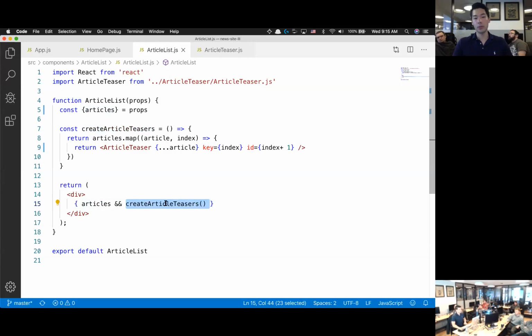This needs to execute. So create article teasers is going to iterate using the map function over the list of articles. So I have each individual article and its index. I'm taking the article teaser, creating an article teaser component from there, spreading the article, and then having an ID with the key and the index. So let's jump down. Let's continue on.